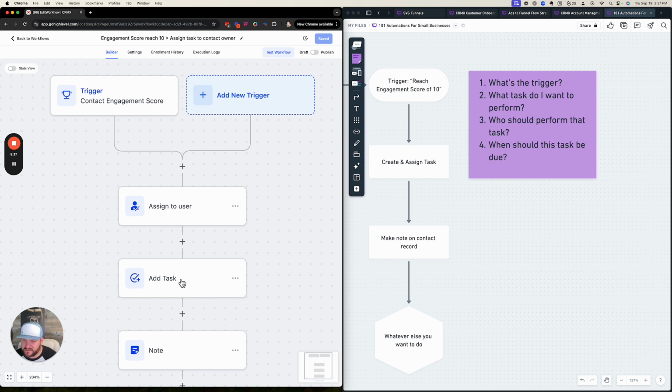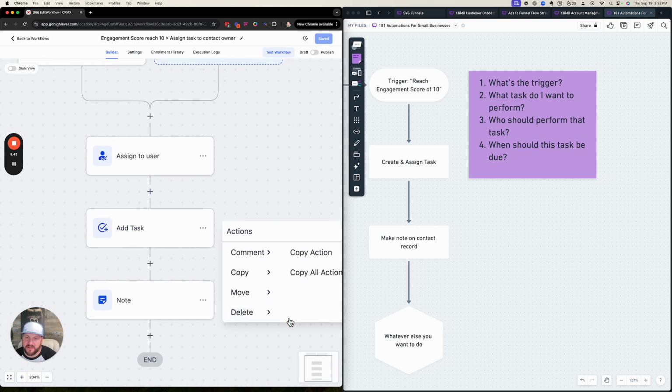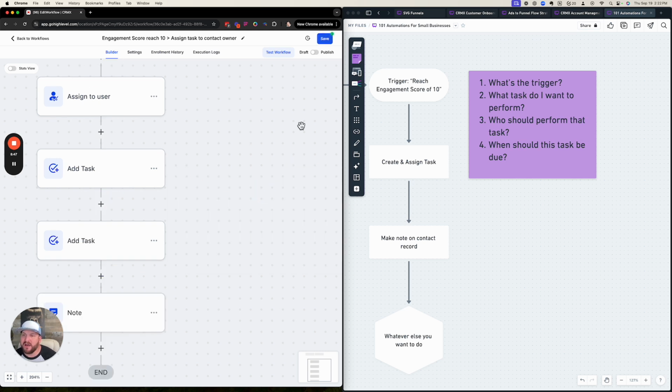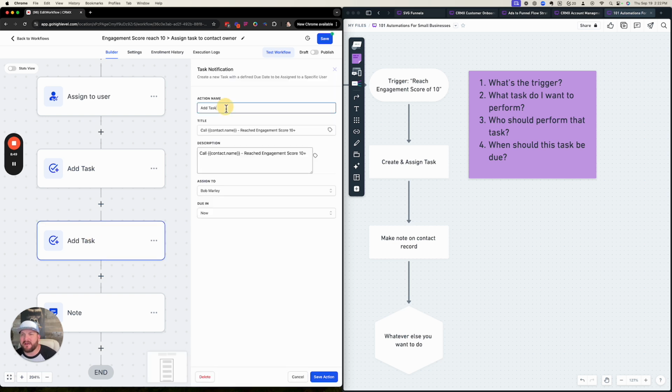And you can do several tasks, guys. You can do one task. You could clone this and even say copy. And you can do this anywhere. On all these actions, you can copy them. I'm going to copy this action. I also want to create one more task because when they reach an engagement score, I want XYZ person, not just Bob, to have a task. I want Brent to have a different task that says do XYZ thing, right?